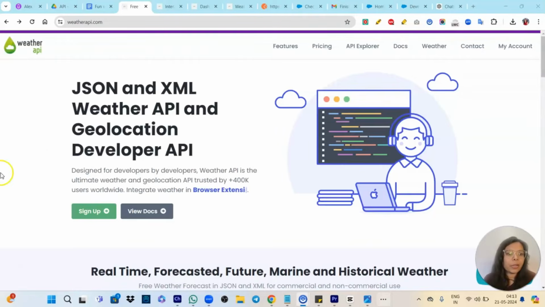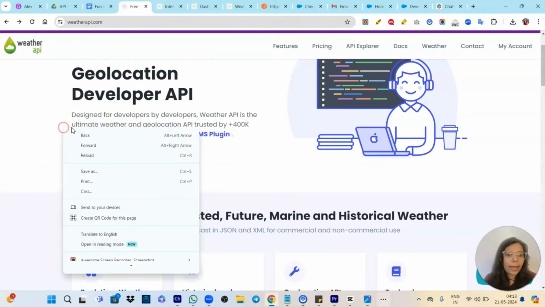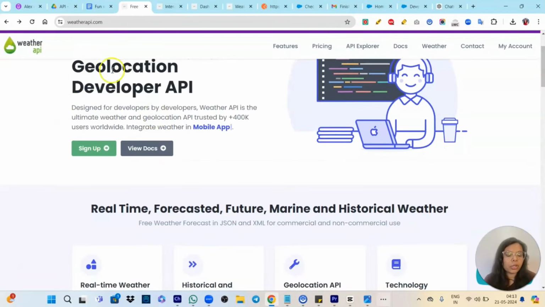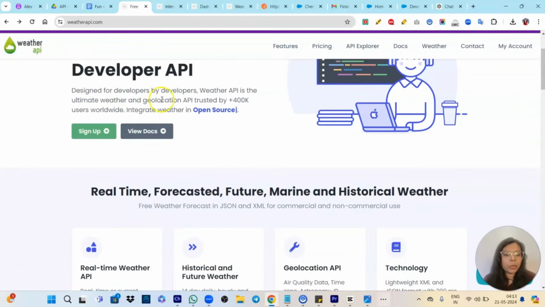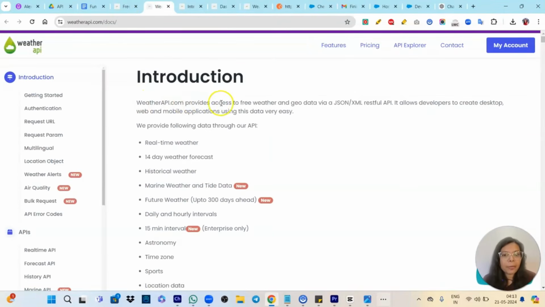booking trips. The weather API, what it does is that you can get weather and geolocation of a particular location worldwide. So first thing which we want to do is sign up, and obviously you can view documentation to know what exactly you need to do. So I come here and you see Weather API provides access to free weather and geodata with the XML and JSON format. So like that it is telling what it can do.